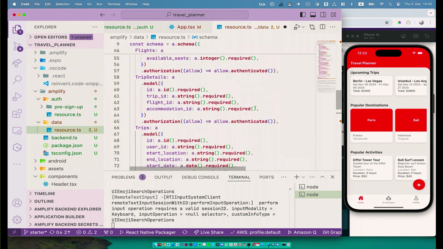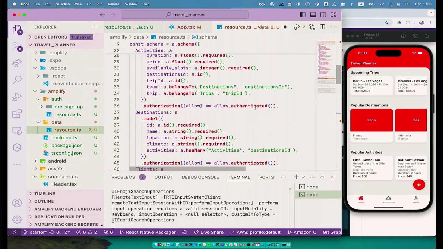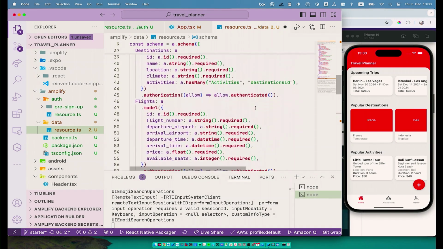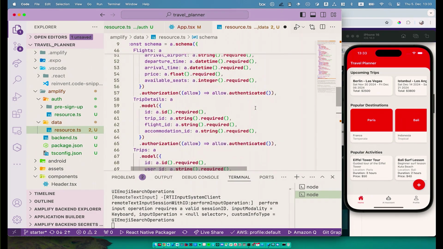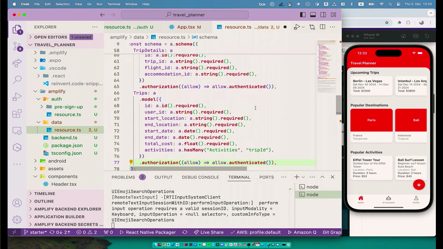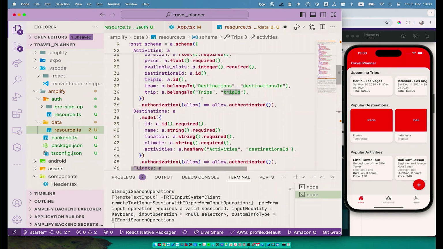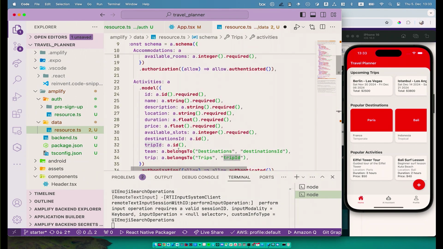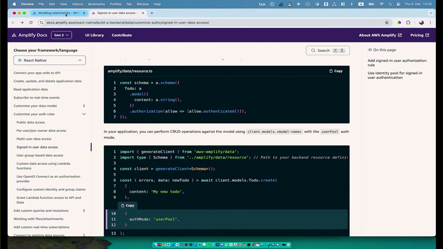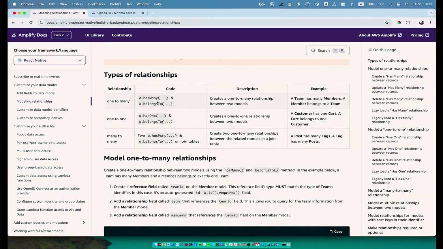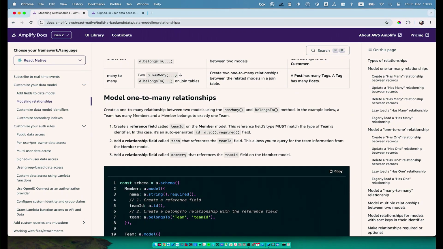And so here I just added the other models we need. So we have the activity, the destination, the flights, everything. And you can see that we also have some relationships. For example, if I go to activities, I can say a trip has many activities based on the trip ID. So if I go into an activity here, you will see that I have a trip ID. So you have this belongs to, has many, and more. Actually, if you go into the documentation here, you have all the different relationships you can have, like one-to-many, one-to-one, many-to-many, and for each of these, you have code samples.